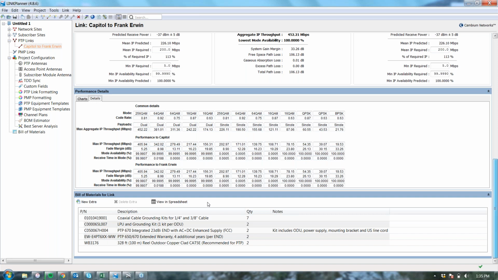And then at the very bottom, there's a bill of materials. So this bill of materials gives a full list of part numbers as well as descriptions for equipment that would be required for the implementation of this link. So it includes everything from the actual radio to warranties, Cat5 cables, lightning protection units, grounding kits, etc.